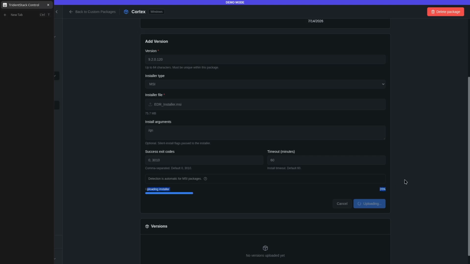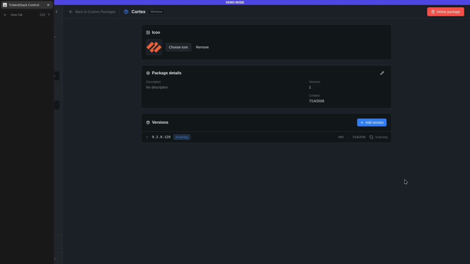Once you upload the package, it will exist within TridentStack Control in a gated tenant that only you have visibility into. We do not have the ability to view, modify, or delete your MSI packages other than deleting your entire tenant. Perfect.